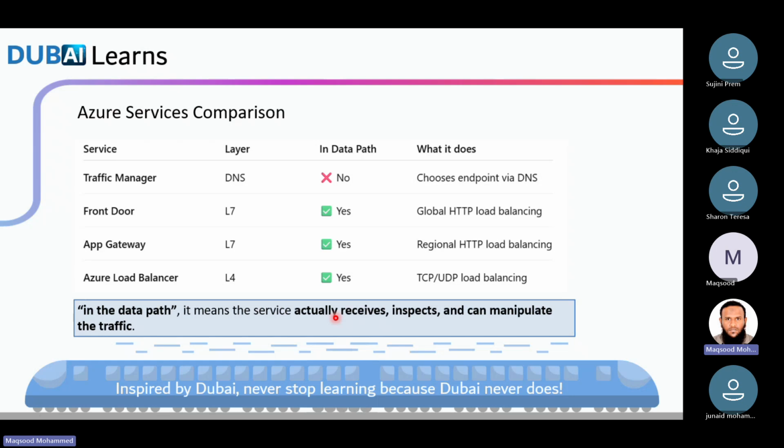It is able to change, decide, take the decision based on the rules, and it can also inspect the traffic. So it can understand the whole application and the data flow. Whereas with Traffic Manager, it doesn't really understand the data or the application being transferred. It's a different purpose. We'll see in which scenario we use this.